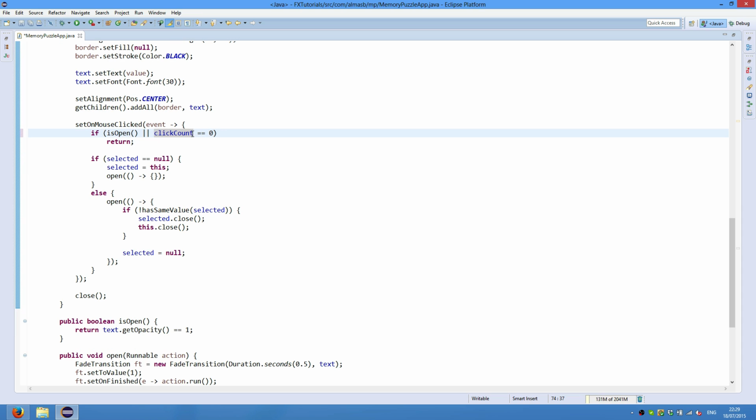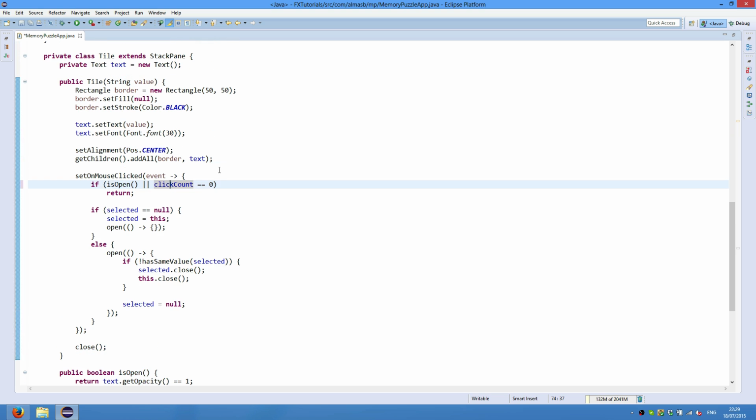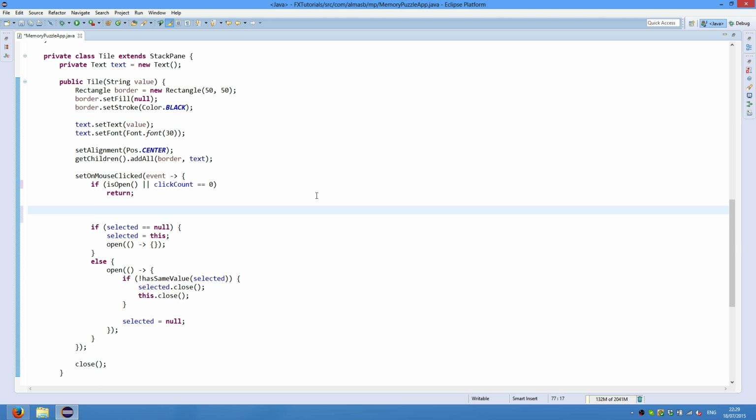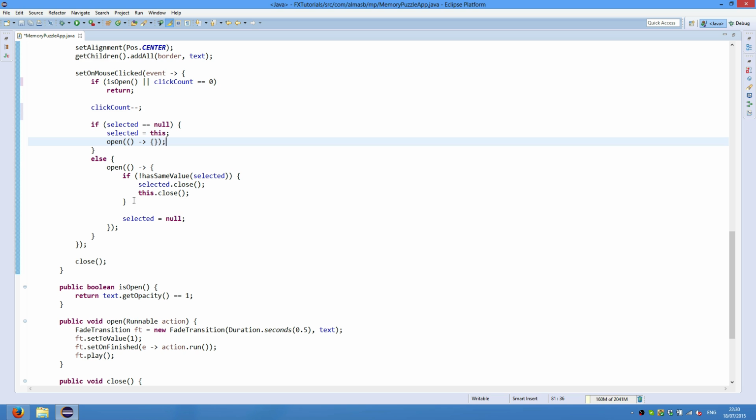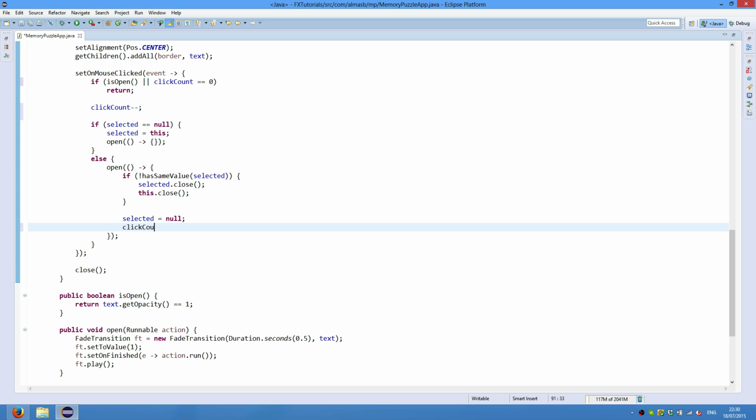We need to restore click count. We need to first of all decrement click count at this point. Now, at some point we need to restore it back to 2. So if selected is null, this is the first case when we just open the stuff. And this is the case where the second click happens and the actual check happens, which means we need to restore it here to 2.